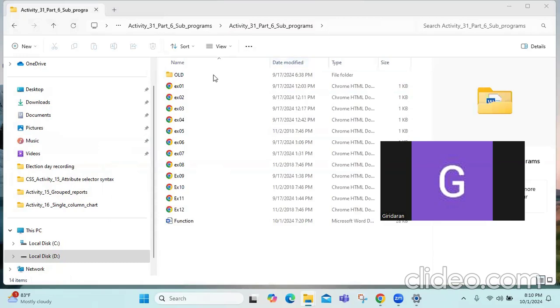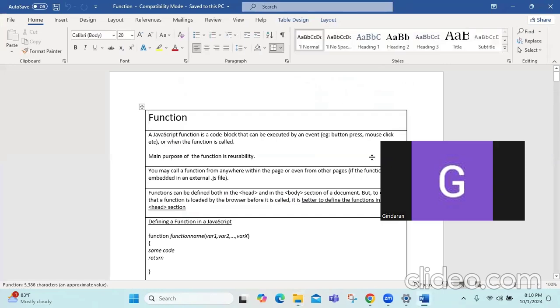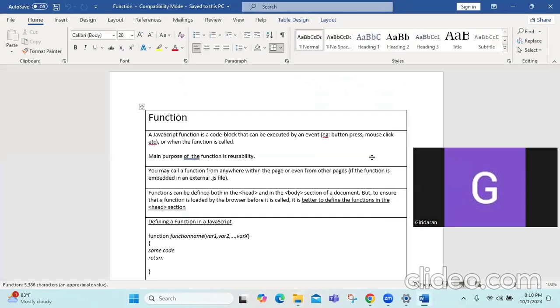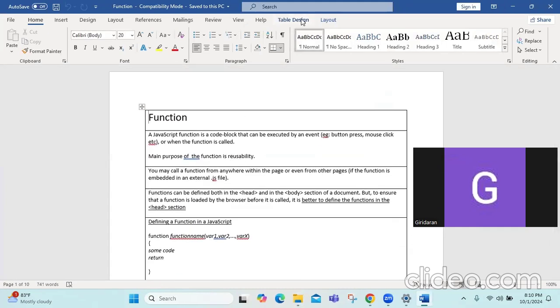Okay, so today we are going to study about function. JavaScript function. It's a very important area. So now we'll understand through a simple program. First, I'll tell you what is function. A JavaScript function is a code block that can be executed by an event. Example: button press, mouse click, or when the function is called.